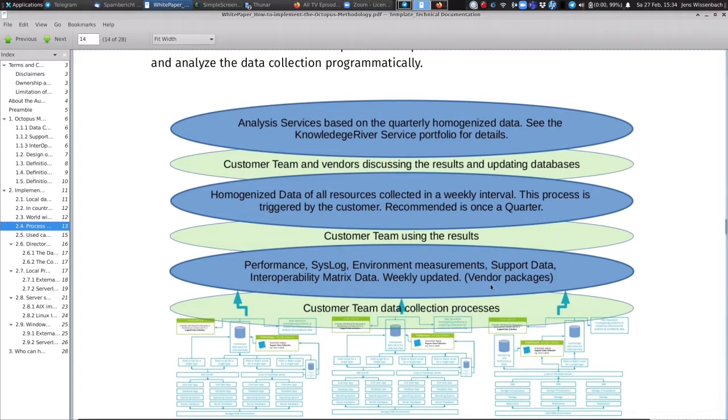You isolate your physical hardware in the data center from the vendor who needs to analyze packages, and you can now do a pre-analysis on this data by yourself, or you ask Knowledgeriver to do it, and ask for a quarterly report on all of the different views into your infrastructure that can be made by having the interoperability matrix data, by having the support packages and performance data, and this will give you a much higher stability in your infrastructure over time.